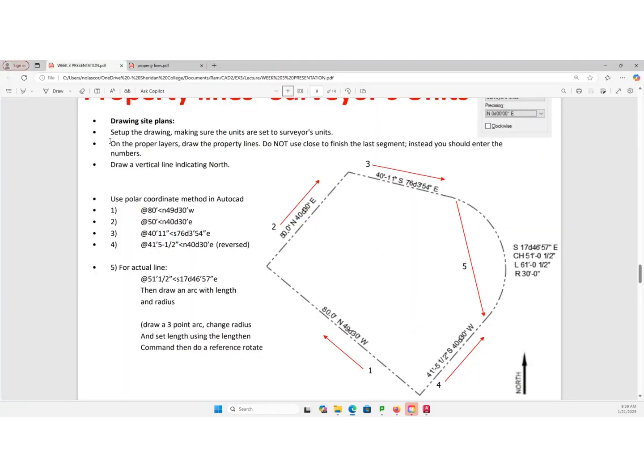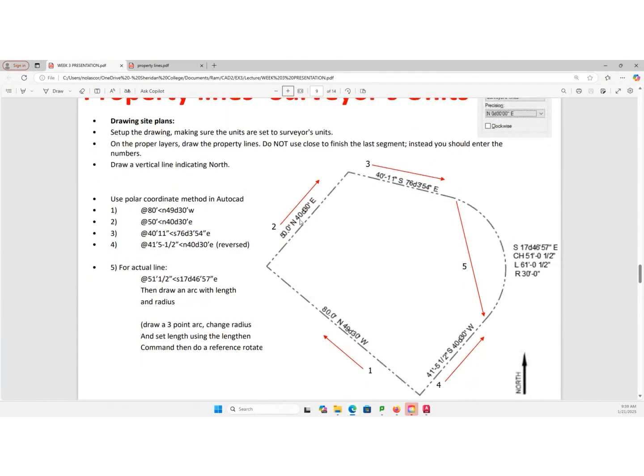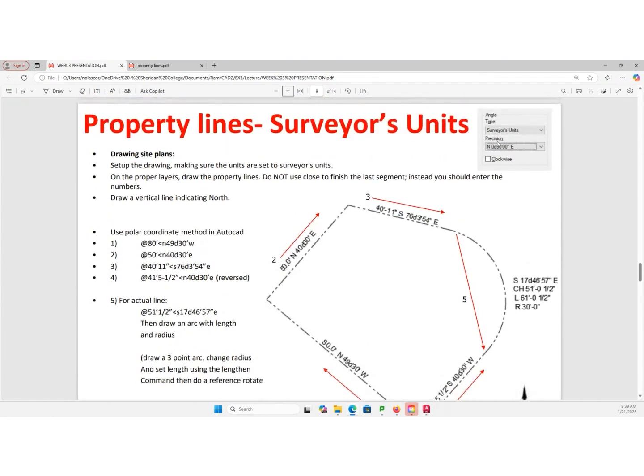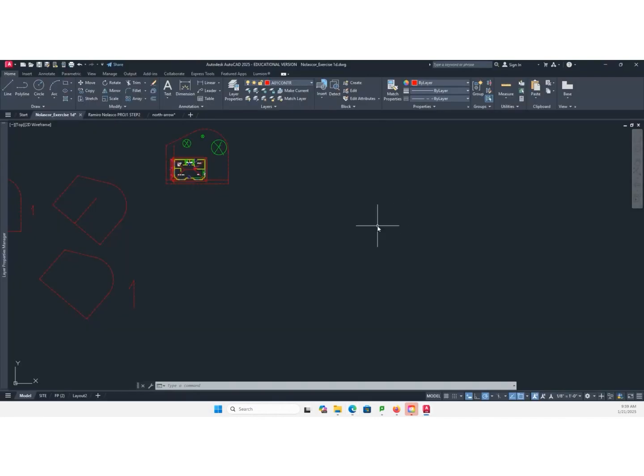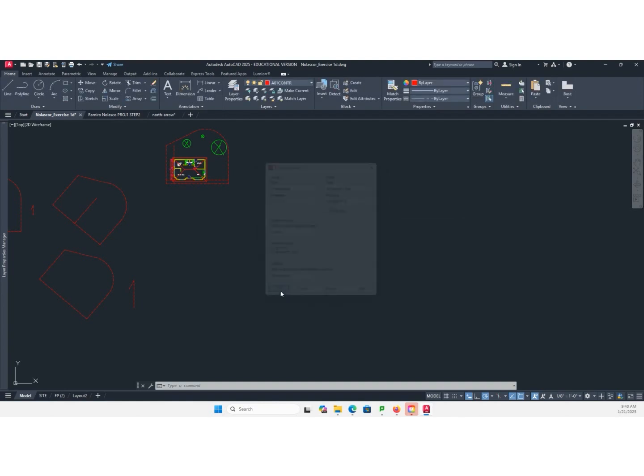You go to your week 3 presentation, download it. Now, you need to go to the surveyor units. UN is the shortcut key for units. You select surveyor units and select this precision, so you have degrees, minutes, seconds. Click OK.